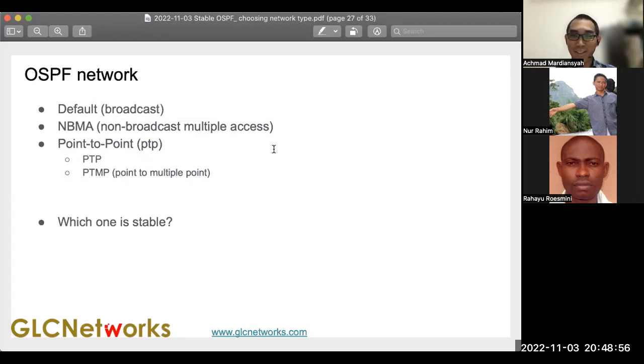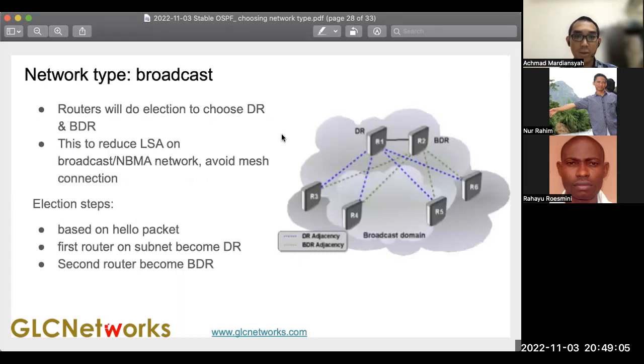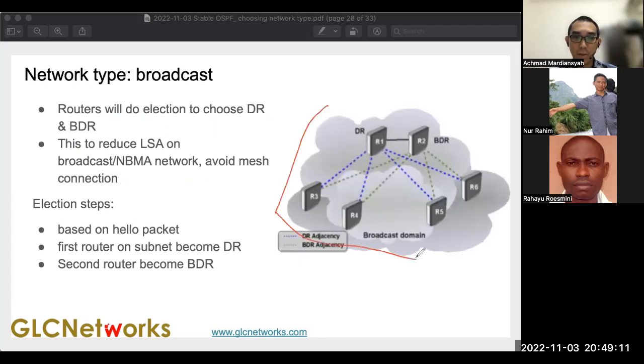Please hold on. We already discussed broadcast and NBMA, and this is how it works. As you can see, here is your broadcast domain, your layer 2 segment. Here you have routers, and it is not efficient if you tell all of them. Router 3 will inform its routing table to router 4, router 5, router 6, router 2, router 1. It's not efficient.